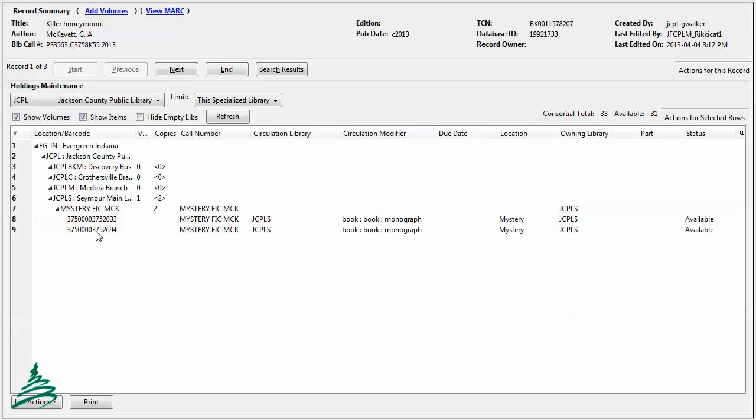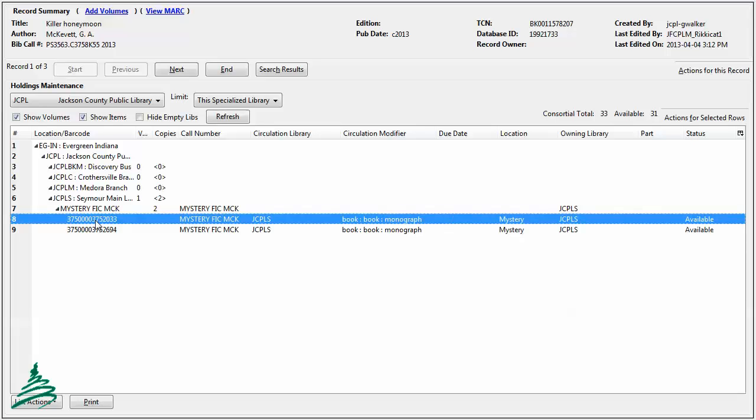So that's transferring volumes. I also want to discuss transferring items, which is very, very similar, but again, like in this last one that is still on the screen, Killer Honeymoon, we transferred the volume, so it took this and everything under it to Seymour. Now we are going to be transferring items, which would mean that I would just transfer this particular barcode. So if there were other items there, they would still stay, but this one would move. So we're going to transfer a few items also.